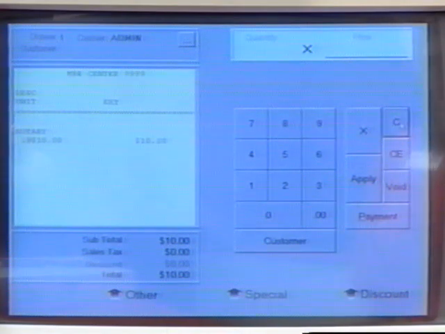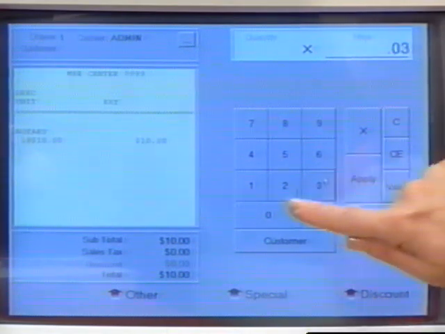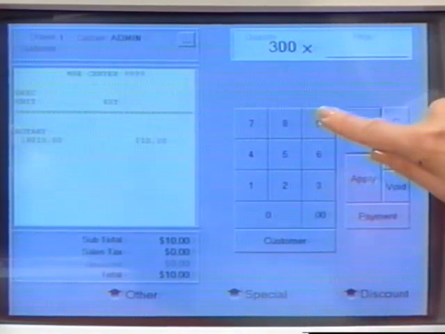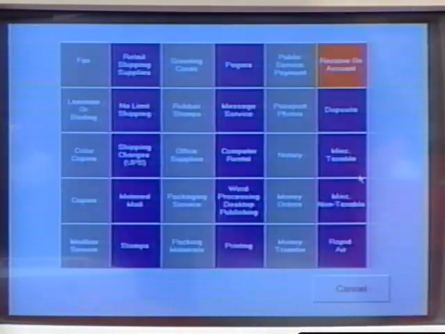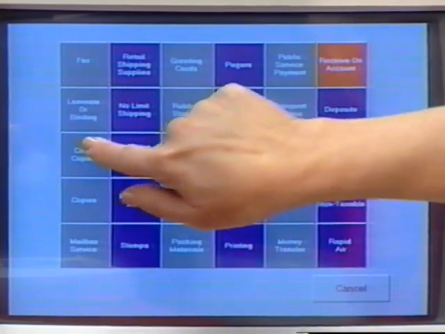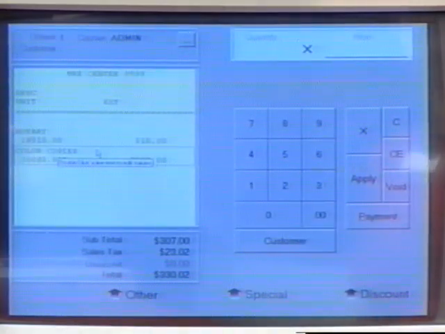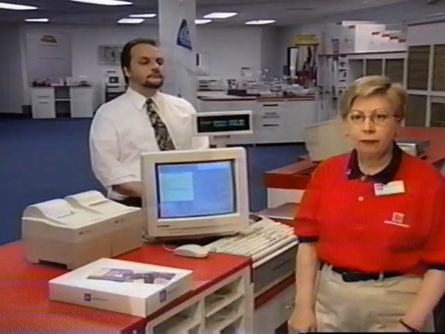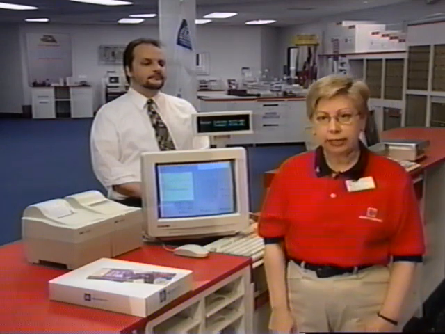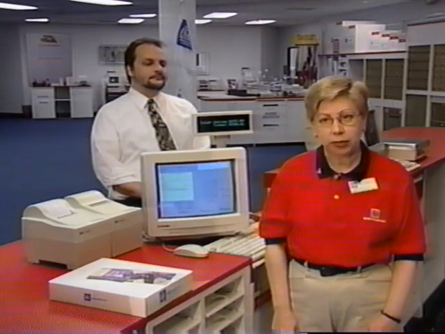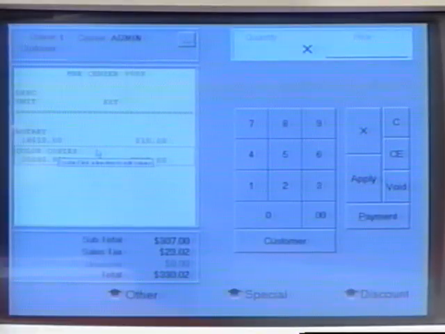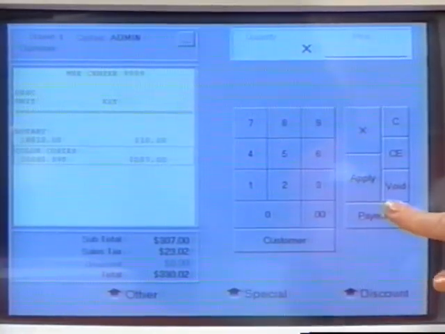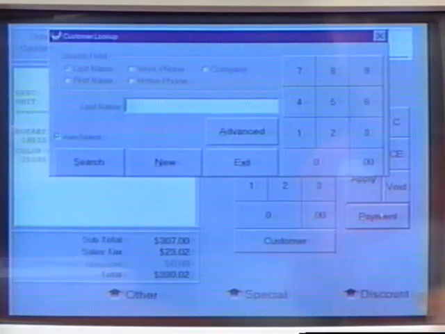Now I re-enter the quantity and price correctly and then touch on Apply. I'll select Color Copies again from the Profit Center screen. If I had made an error entering the price, I would simply touch on the CE button to clear it and enter the correct price. I touch on Payment to finish the transaction.